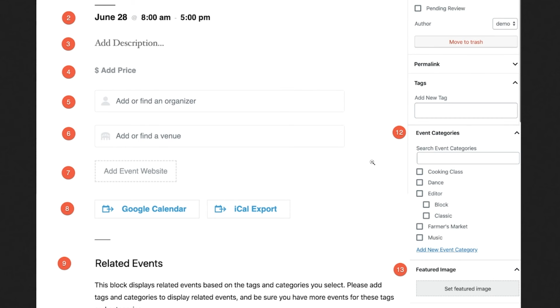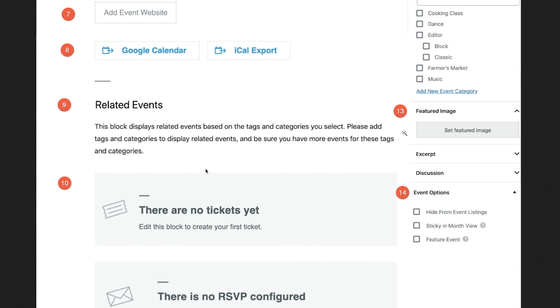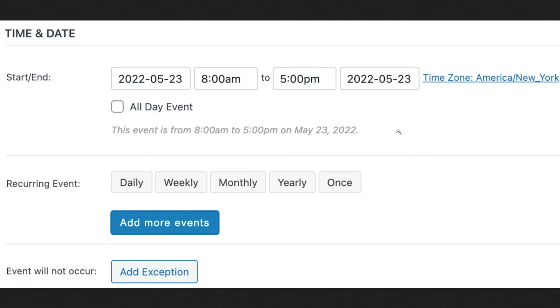And up here at number 12, you can select an event category, which is optional. And then for number 13, you can upload a featured image to display in the event listings. And last but not least, you can determine whether this event should be featured, even stickied in the month view. For more help on creating events, please read our Creating an Event Knowledge Base article that is linked to in the video description below. If you're using Events Calendar Pro, you can create a recurrent event.